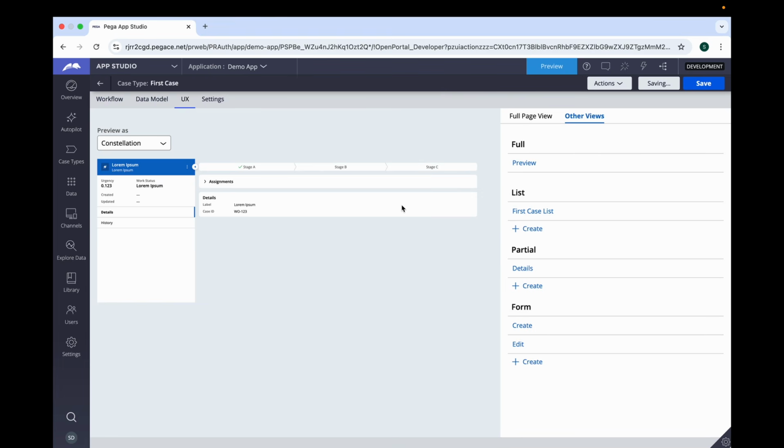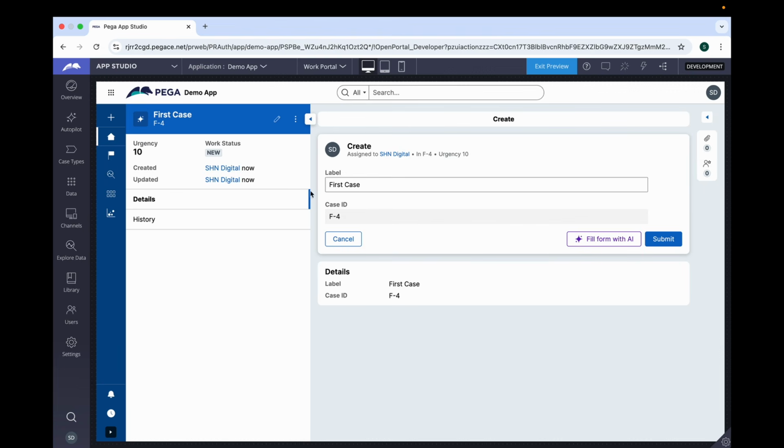Now as I showed you, when the case is launched, this create option comes, but I don't want to use this create. I want my own user data collection form, and I want to reference that form, and I want to show here when we launch the case.